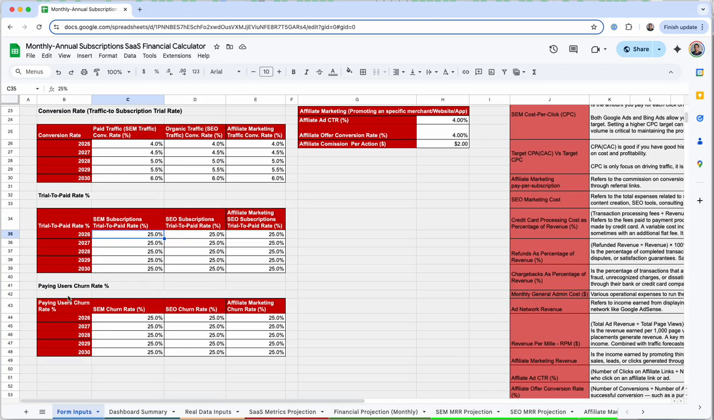And then you have the paying users churn rate. This is the percentage of users who finish the free trial who cancel the subscription for any kind of reason. So how many of them leave and stop renewing your service. Also, you can set it up by channel and by year.